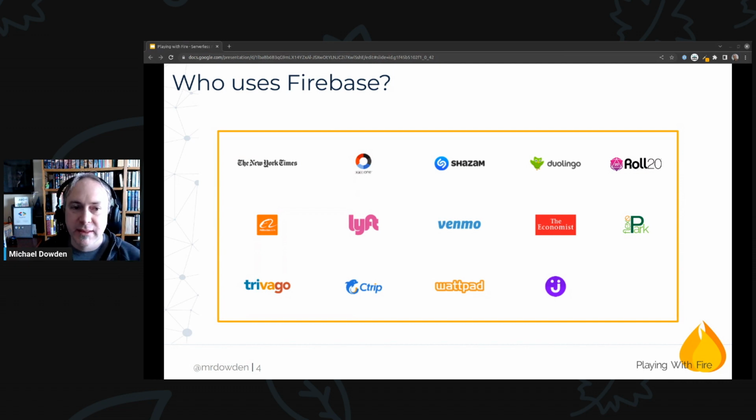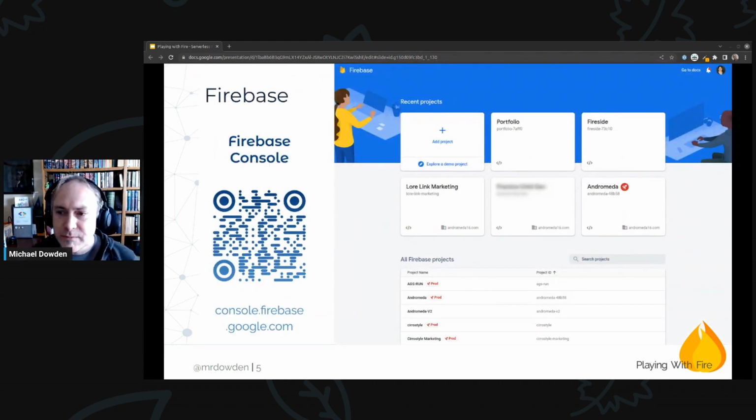But some of these have some really big user bases as well, like Alibaba.com, over 500,000,000 active users. Duolingo's database is updated thousands of times a second. Lyft provides tens of thousands of rides a day. It's just a lot of data, a lot of interactions. Firebase is able to handle that sort of scale.